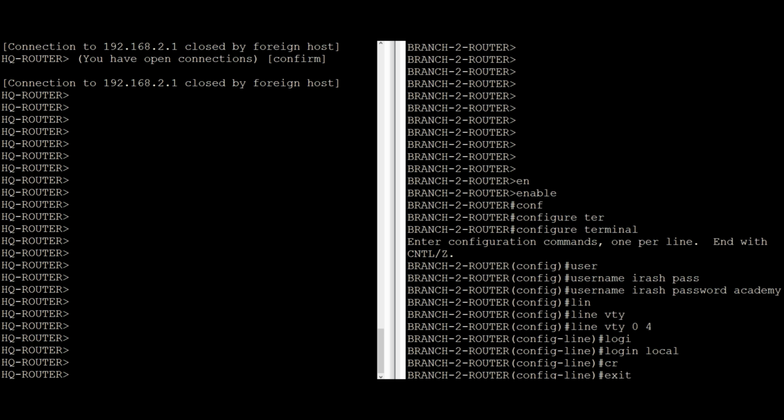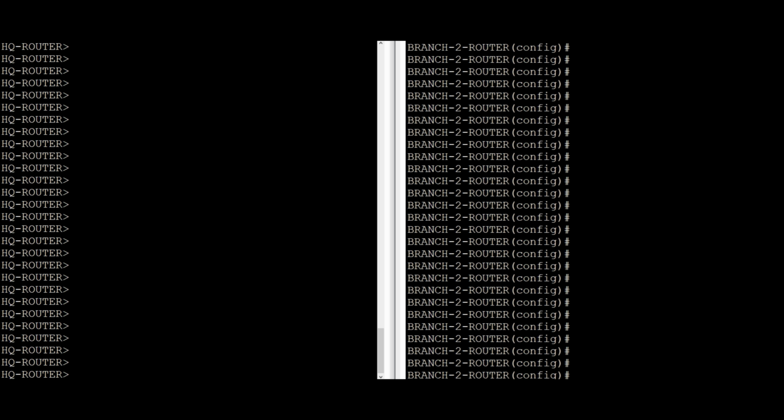Now I am back at the configuration mode of the branch to router. And from here, we need to generate the crypto key. So the command that we are using to generate the crypto key is crypto key generate. This is the command. Then after that, press the question mark. And when we press the question mark, we get one option that is called RSA. In some of the Cisco devices, we get multiple options. So here, since we have only one option, we can use the RSA here.